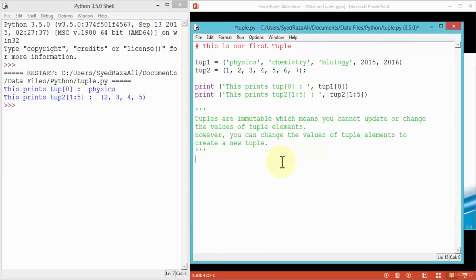Okay, so tuples are immutable, which means you cannot change or update the values, but what we can do is always create a new tuple. So let's say we created this first tuple up here, which has physics, chemistry, biology, a list of courses, and the second tuple had some integers or numbers. Let's see what happens when we create another tuple here.